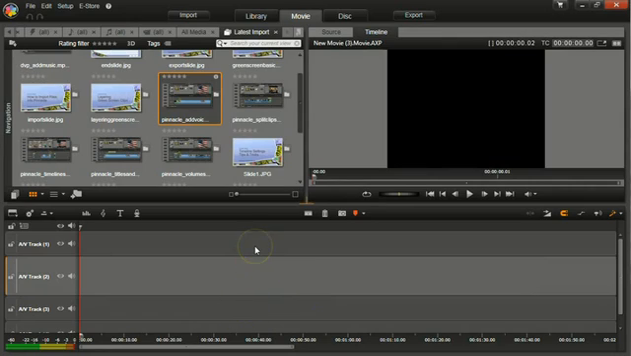The software screen is divided into three sections. Over here is where you will have your clips and files. This is your preview window, and this down here is your timeline where you're going to be doing your editing. Now you need to have your clips and files here in Pinnacle so you can start editing them.